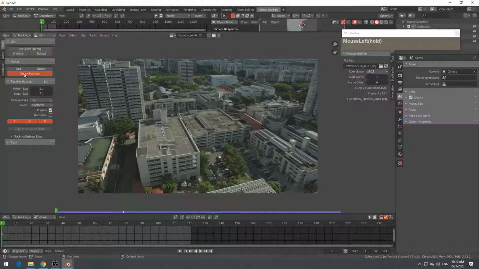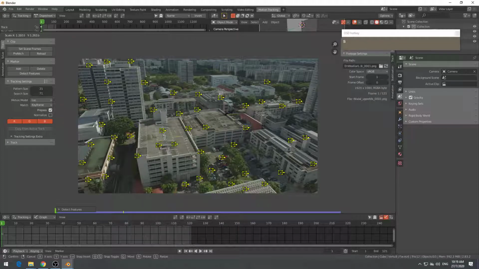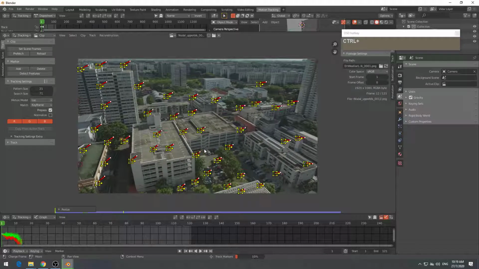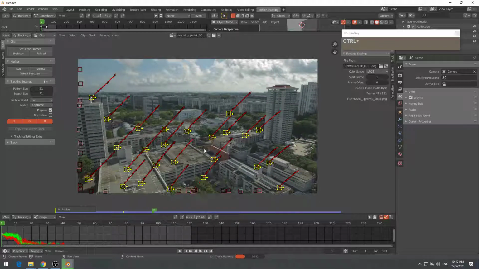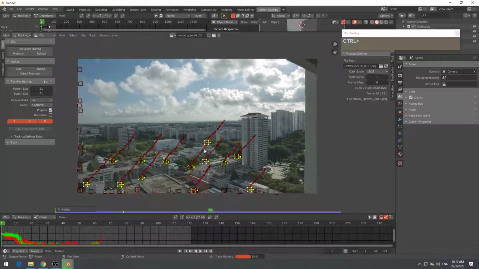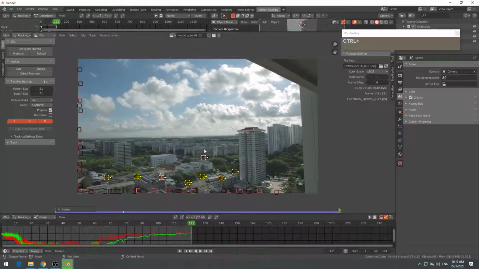So I'm going to turn on detect features. Then I'm going to press S to scale up the features a little bit more. And then I'm just going to press Ctrl T to let it track forwards. I'm going to let this thing track as far as it can until all the features disappear. Right, and now it tracks all the way to the end already.